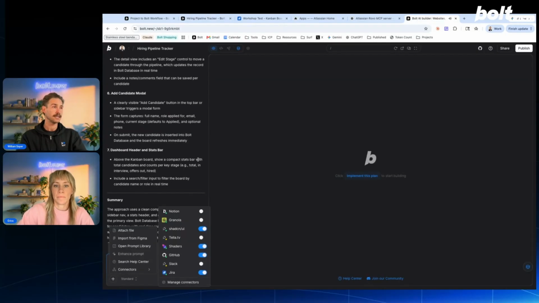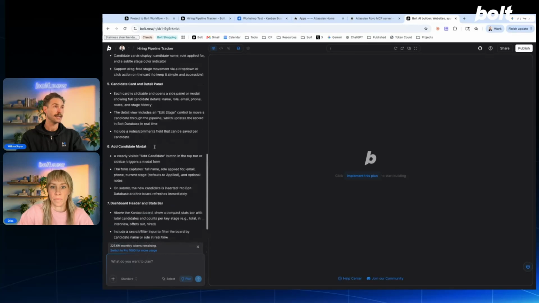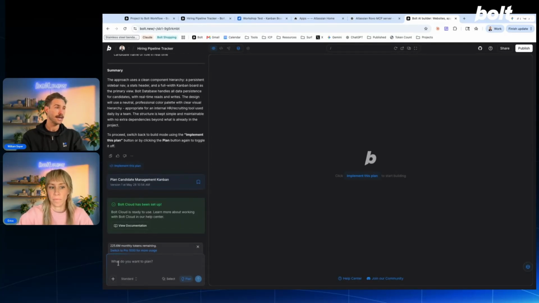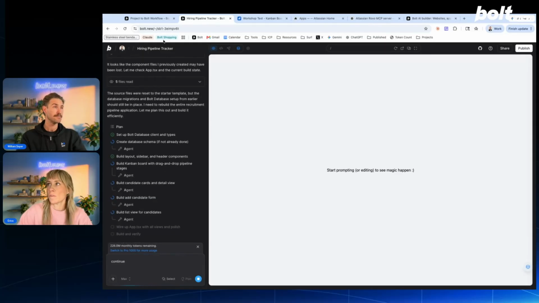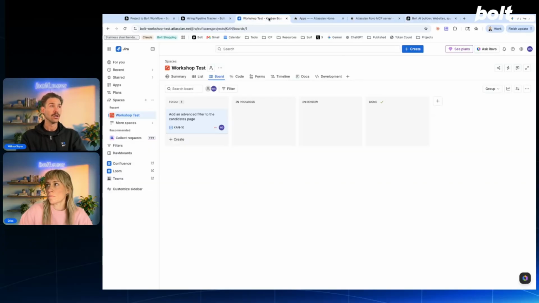While that's building, let's have a look at this one. This has finished the plan. It's not asking us any clarifying questions, so I'm going to go ahead and hit implement this plan. I know it can be a little bit confusing jumping back between both of these projects sometimes. We've got our initial project, which is continuing the build, and then we've got our second project, which is building now. So let's have a look in JIRA itself.